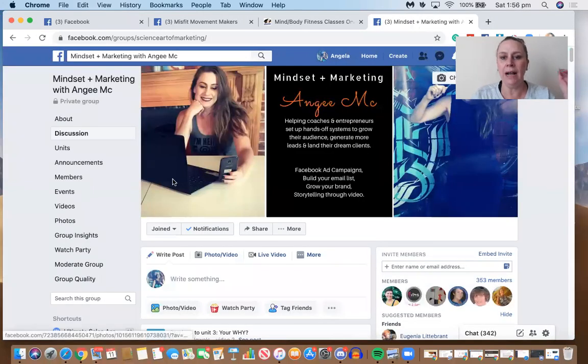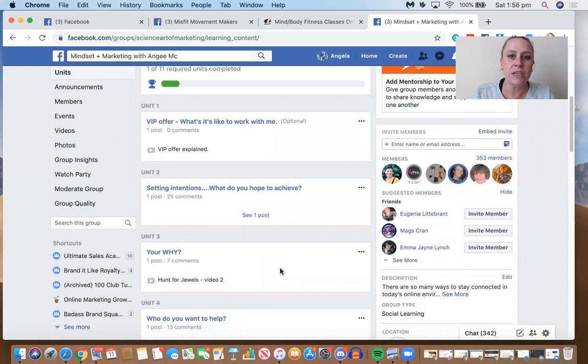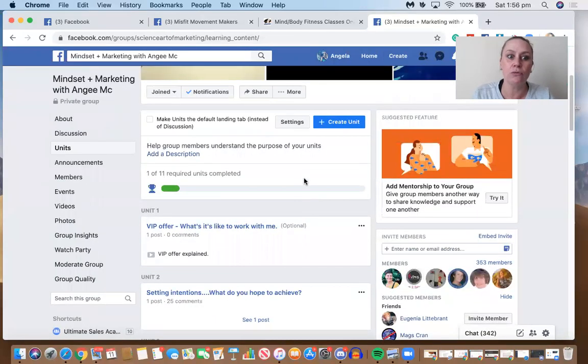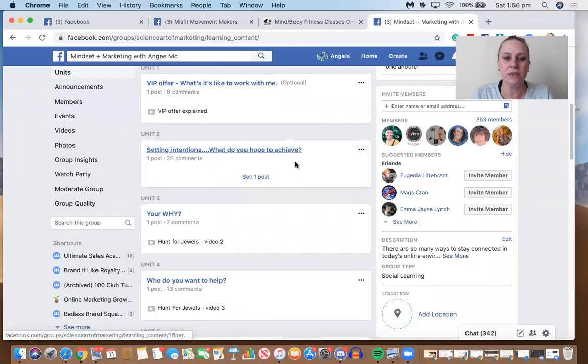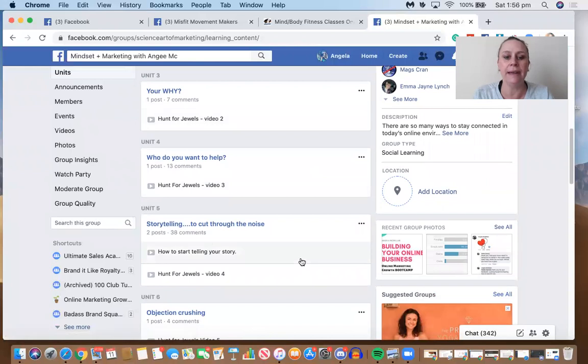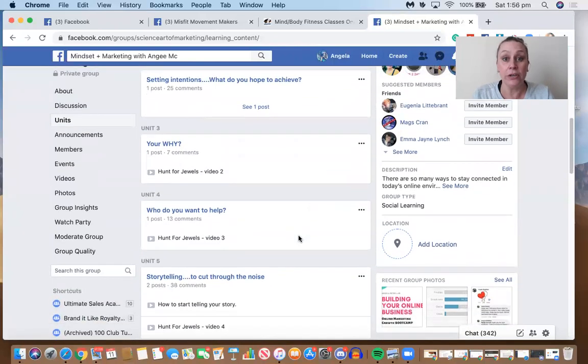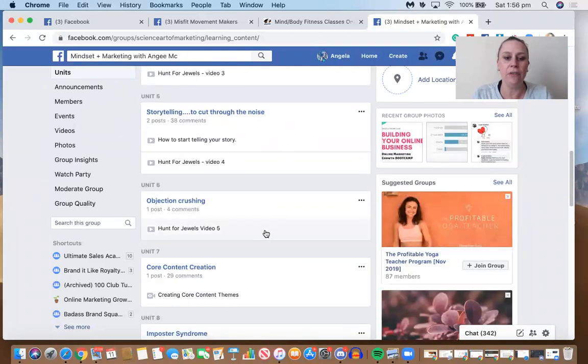And in my mindset and marketing group, again, I've got units, a unit section. So we'll just take a little tour of that. So if you're interested in learning online marketing from me, this is a great group to be in. I've outlined my VIP offer, setting intentions, what you hope to achieve, your why. All of these are really great videos to take yourself through. They're only short. They're called Hunt for Jewels videos, and there's 5 of those.